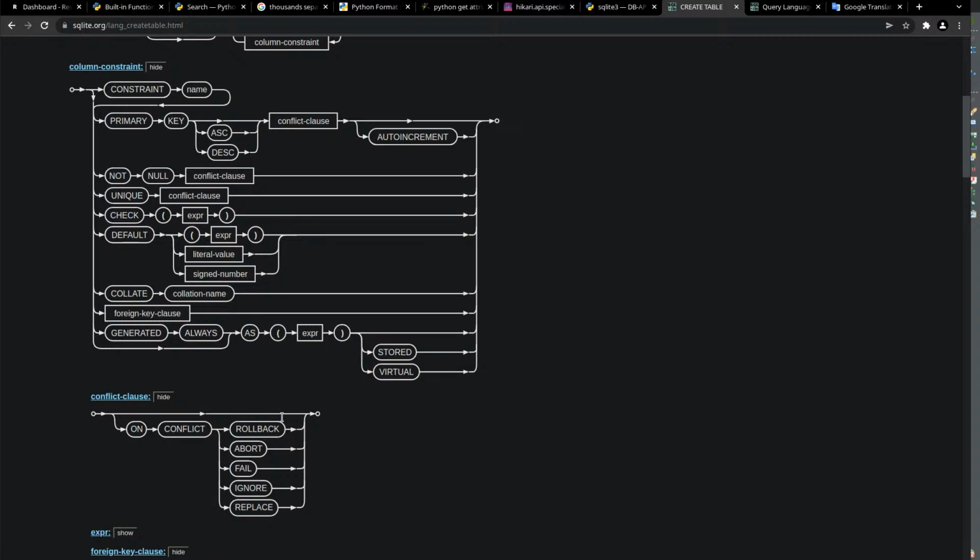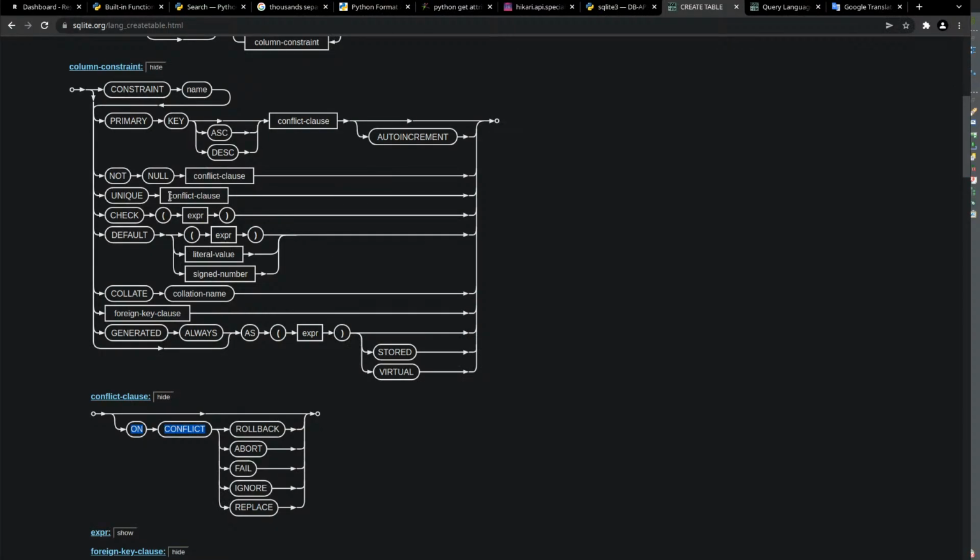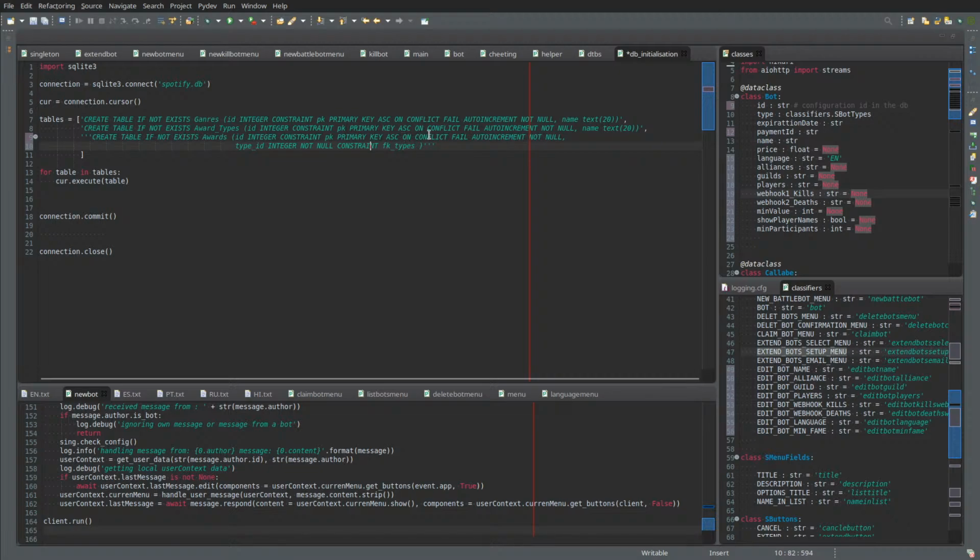Not null, conflict clause. Ooh, on conflict. I actually want to define what happens. Fail. Basically, I want it to fail. I wonder if, well, the default seems to be nothing. So on conflict fail. So if this constraint is violated, it will fail to insert foreign key types.